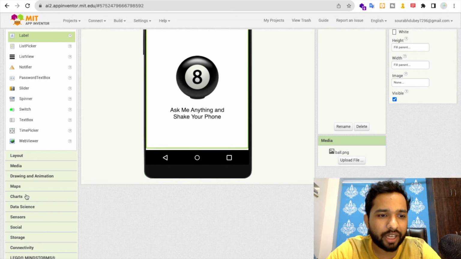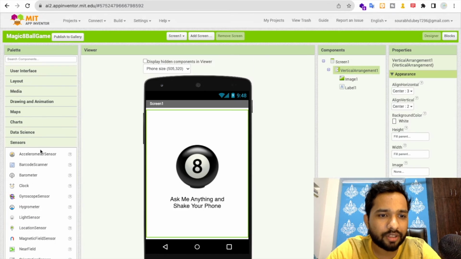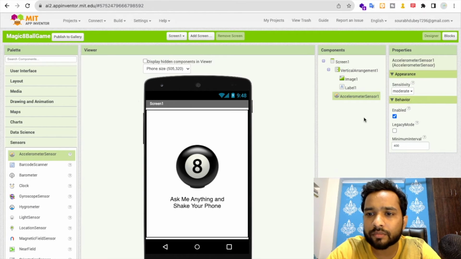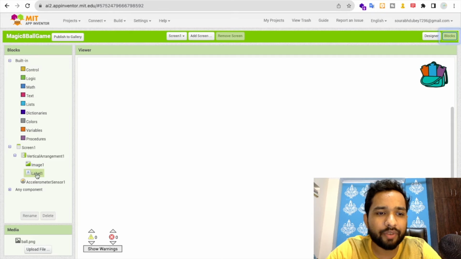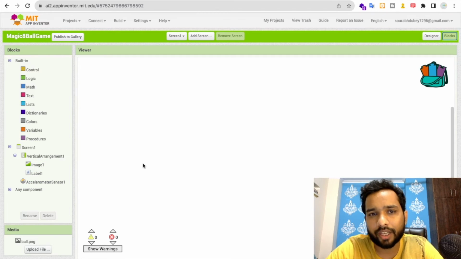Now we need one sensor. On the left side you will find the sensors option. Just take the accelerometer sensor, drag and drop it like this. Then it is cool. Now let's go to the blocks.